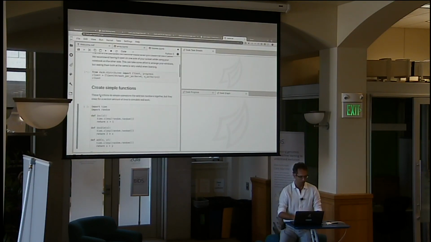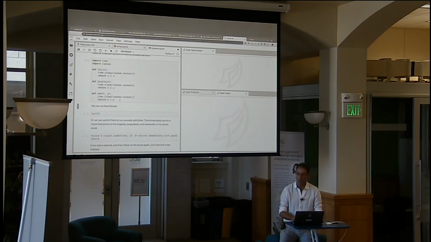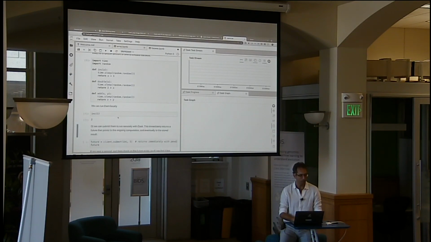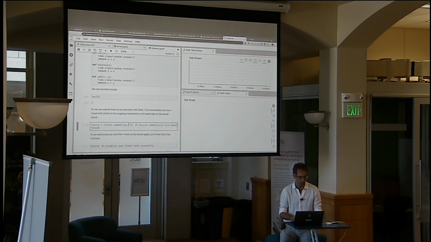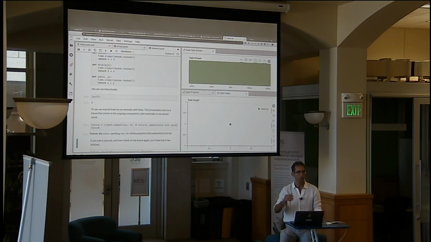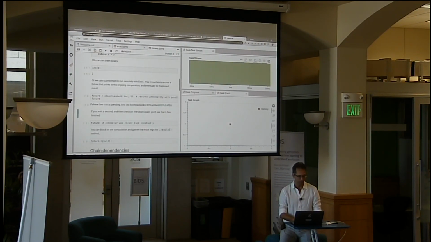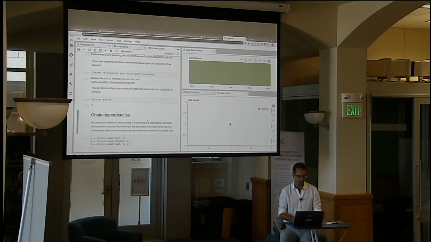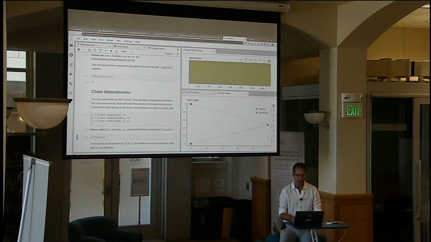So the simple way to do that is with the futures interface. Here I have some simple Python functions that sleep and do a small amount of work. I can run them locally, or I can run them remotely. I can submit that job to run somewhere. Here I'm submitting one small Python function to run somewhere. And it ran. There's one little task here. And I can get the result back. I can chain dependencies by submitting tasks on each other.